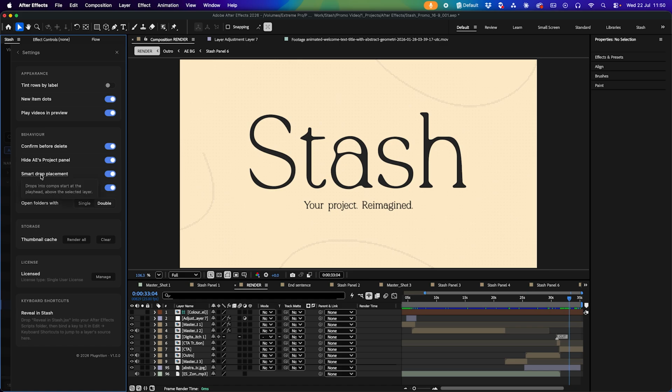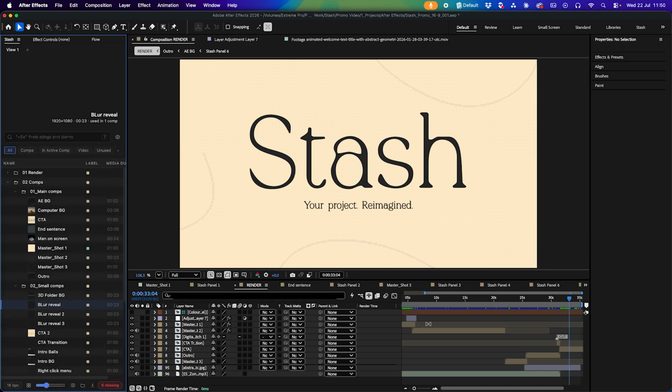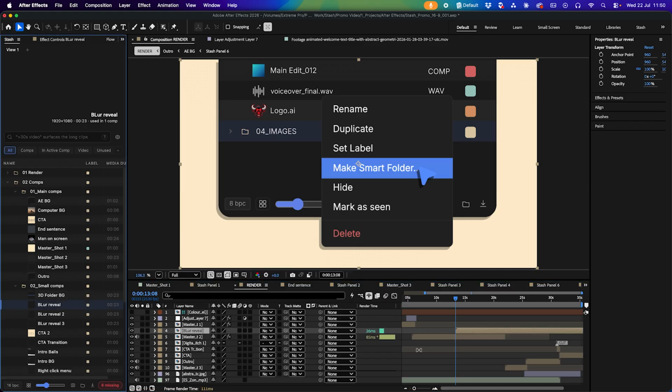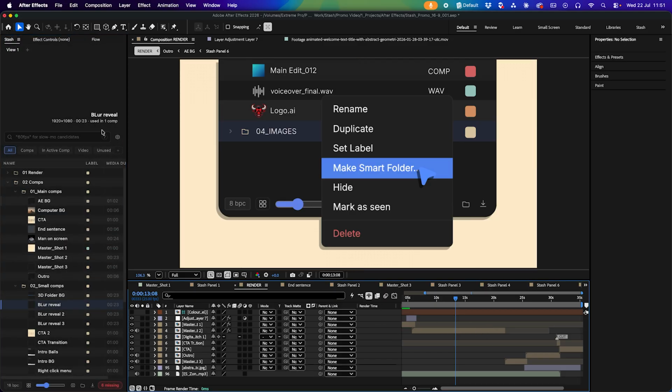We have our smart drop placement, which I very briefly went over earlier. So this is dragging on items from your panel. So it goes from the item you have selected onto the playhead. So if I was to drag this over here, see it drags it above the layer we had selected at the start of the playhead. If you had that turned off, it would just put it to the very start, right at the top of whatever comp you were in.